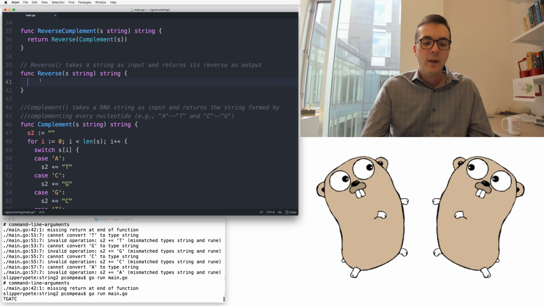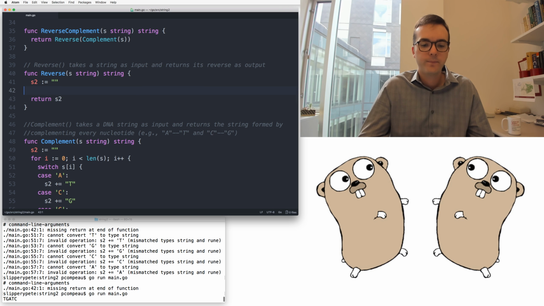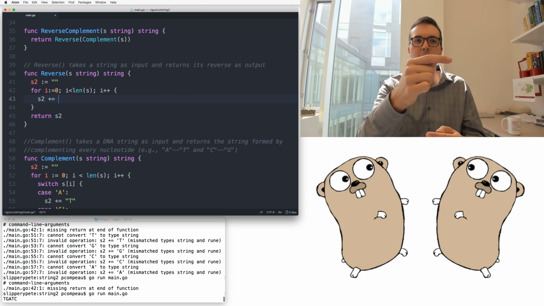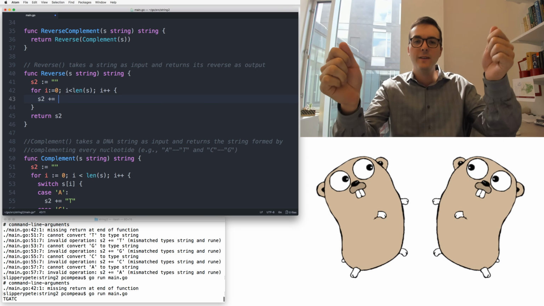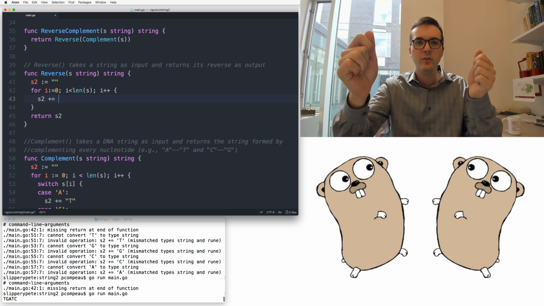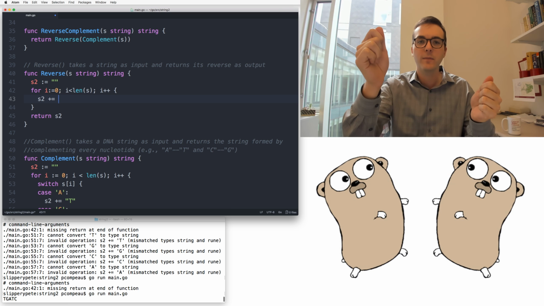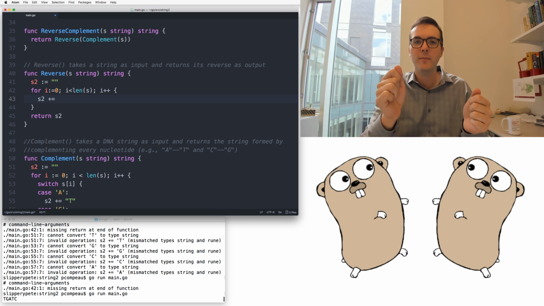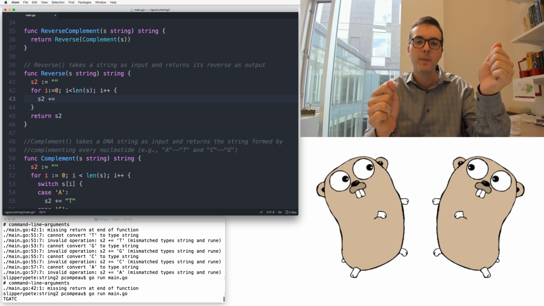What we need to do to reverse a string is, let's do S2 is an empty string. That's eventually what we're going to return. Let's say for i := 0, so we need to range through S, i less than the length of S, and increment i each time. Well, we need to append to S2, and the question is, we're ranging through S, and then we need to append the thing that is at the corresponding position at the end. So at position 0, we're going to append the symbol at position length of S minus 1.